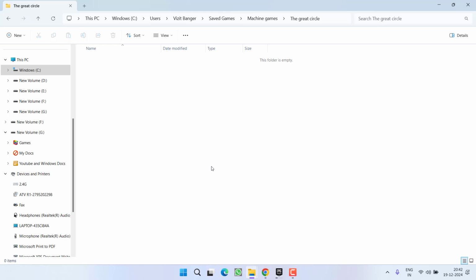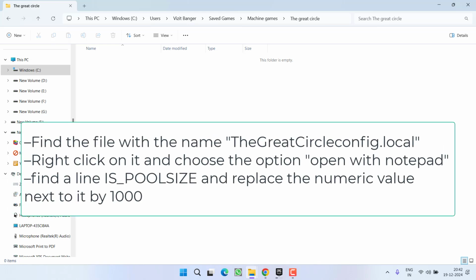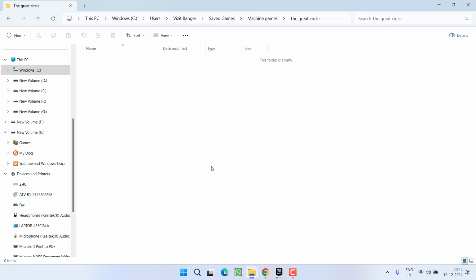Right, in this folder you will find a file with the name the Great Circle config.local. What you need to do is right click on that particular file and choose the option open with notepad. After opening the file with notepad, you need to search for a line with the name is_pool_size, and next to pool size the value must be written like 1500 something or 1400 something. At this point of time, you need to change the pool size to 1000.